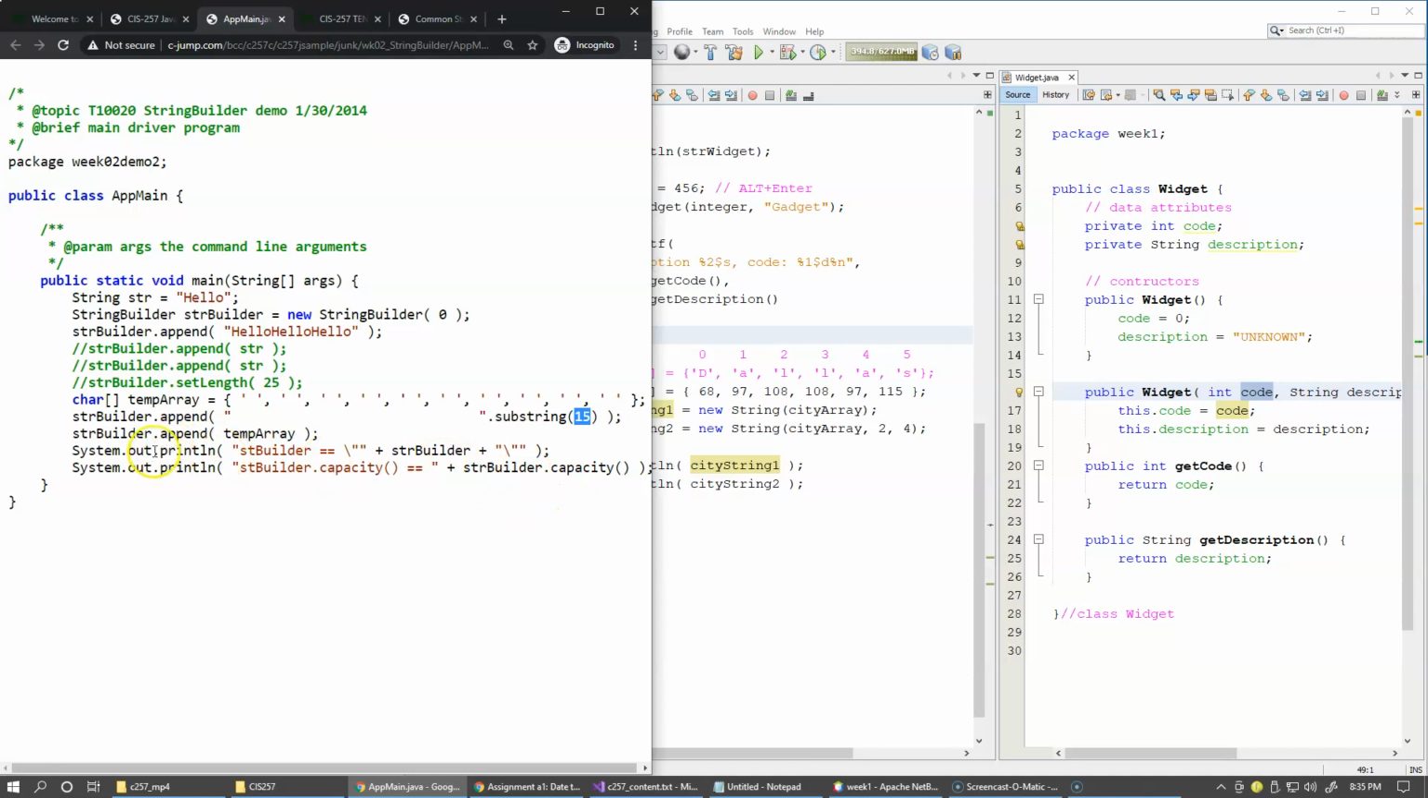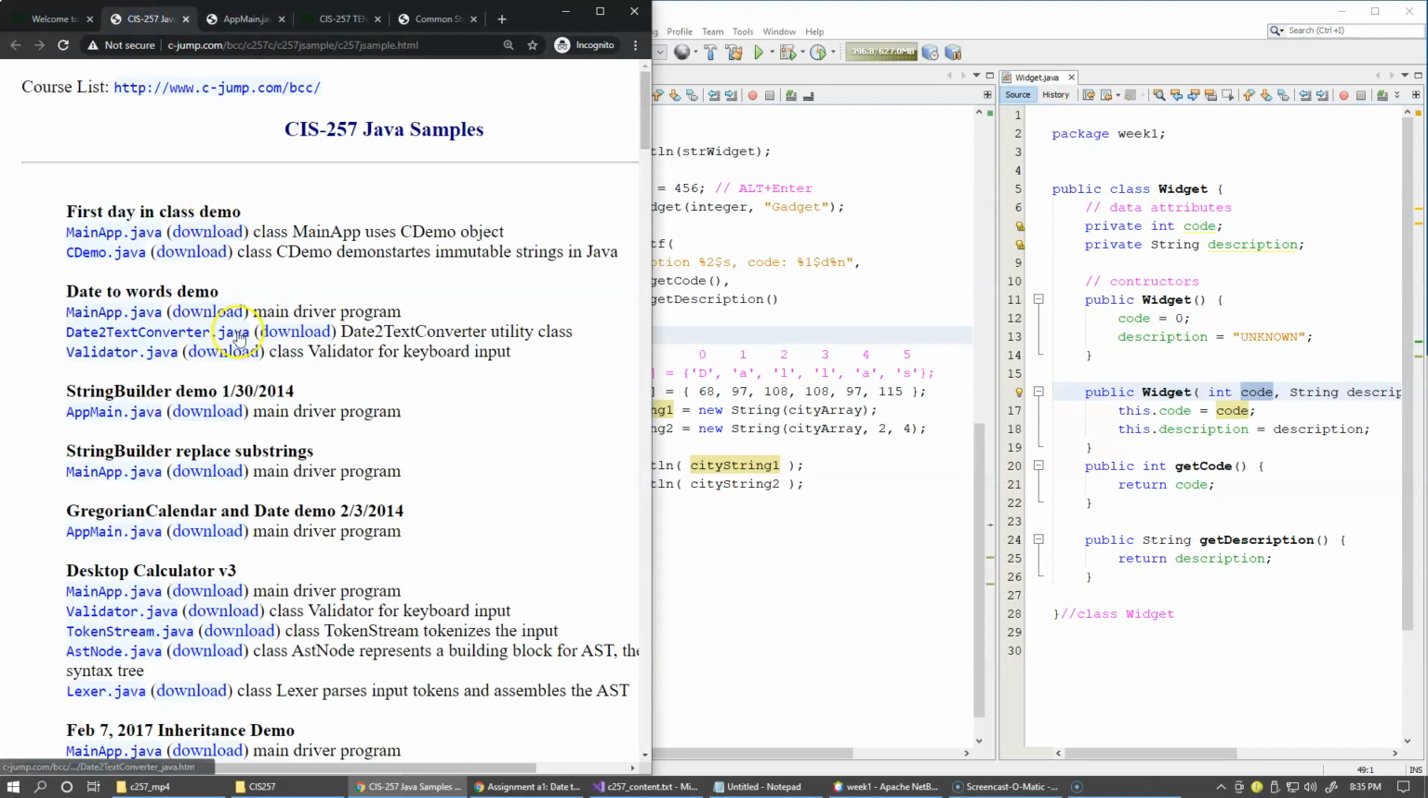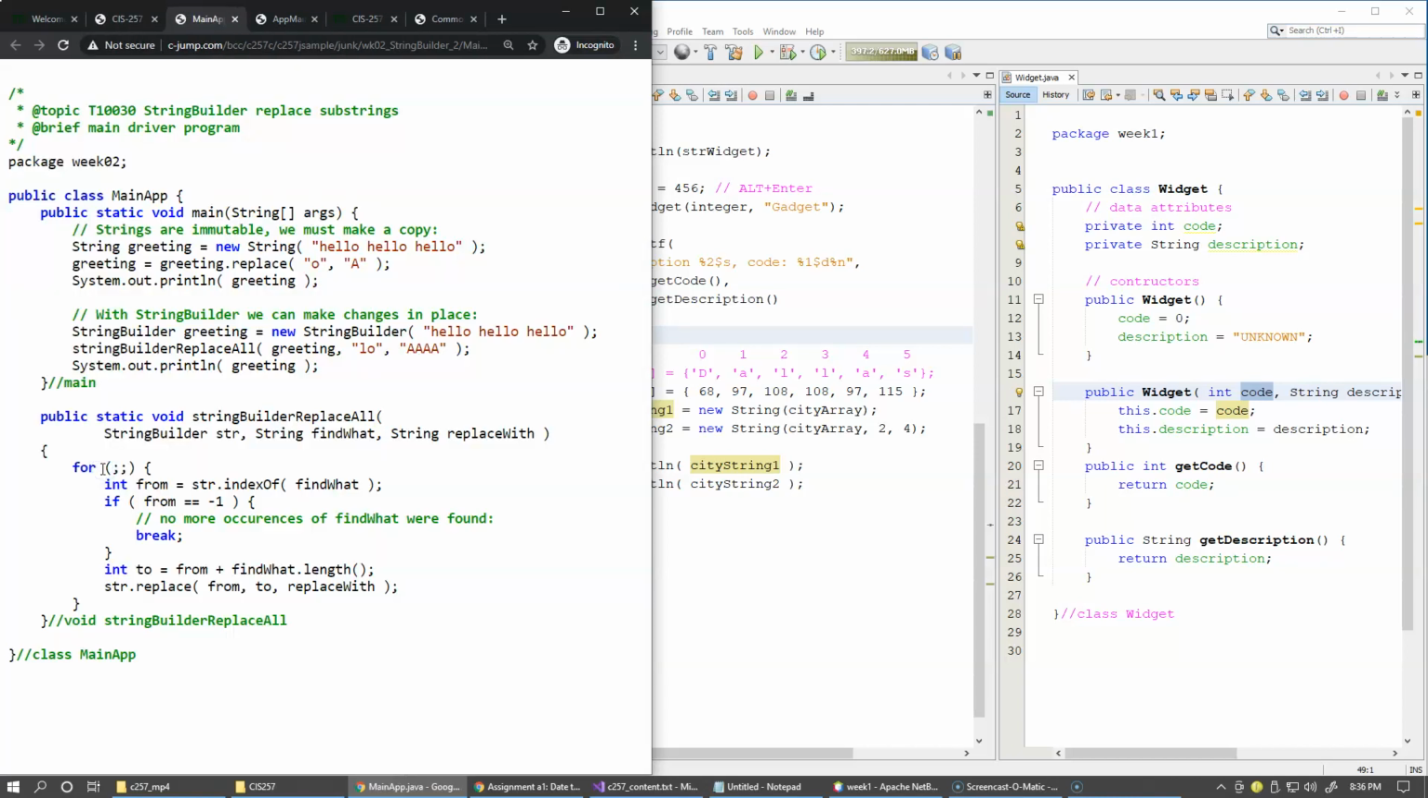I would encourage you to comment and uncomment different parts and try other methods of this StringBuilder to see how it behaves in your code, just like we did earlier with the string class manipulation, the example of a widget. The second example in the Java samples demonstrates how to replace strings inside the StringBuilder.